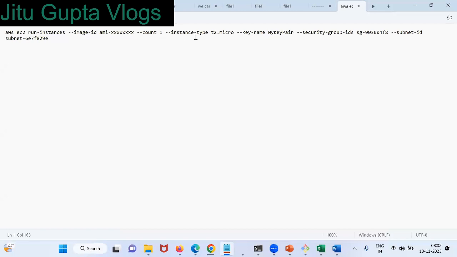What is type? Type means RAM, the instance type. Key name is nothing but our key name. Security group ID, where the traffic is going to route, I mean, allowed traffic. Subnet ID. Is it clear? Any new step in that? So simply what we can do? Yes, very good.